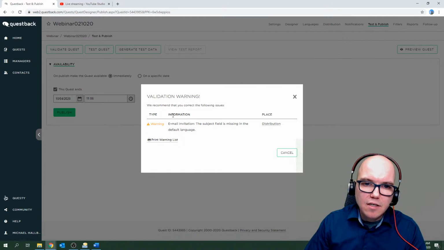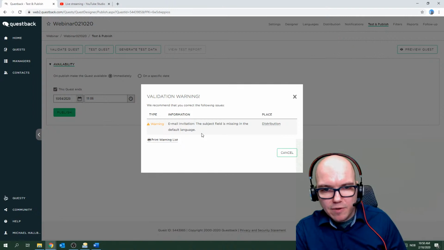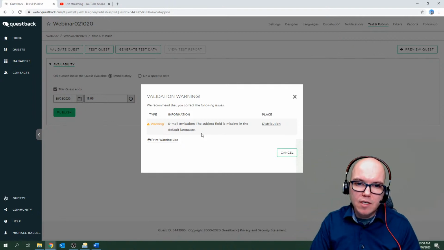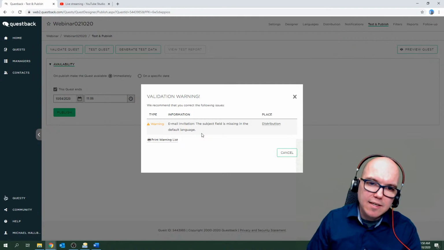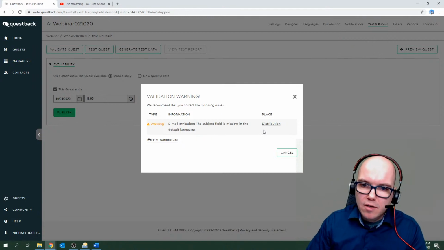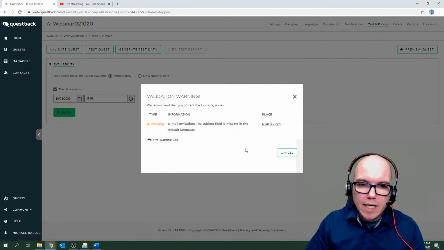Under information, it'll give me a little bit of information about what this error or warning is about. So it says email invitations. The subject field is missing in the default language. Okay, so what that tells me is under distribution here, I haven't put anything in the subject field. Now, I'm aware of that. I haven't gotten to the distribution page yet. So I'm going to go ahead and just click cancel here.